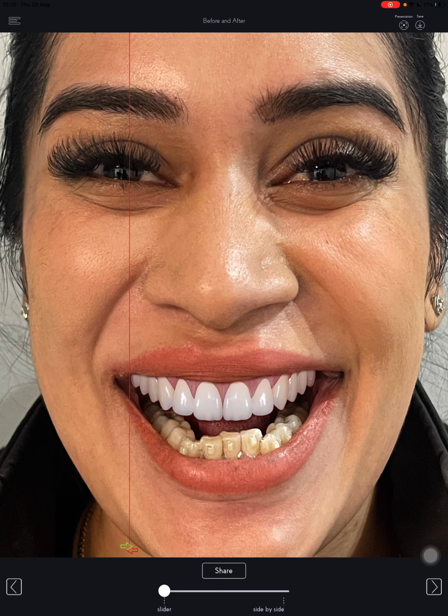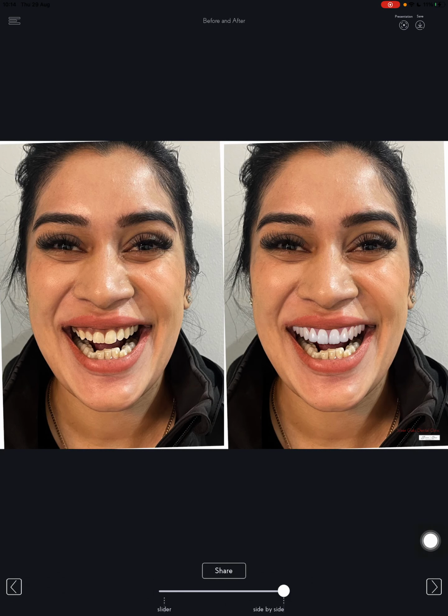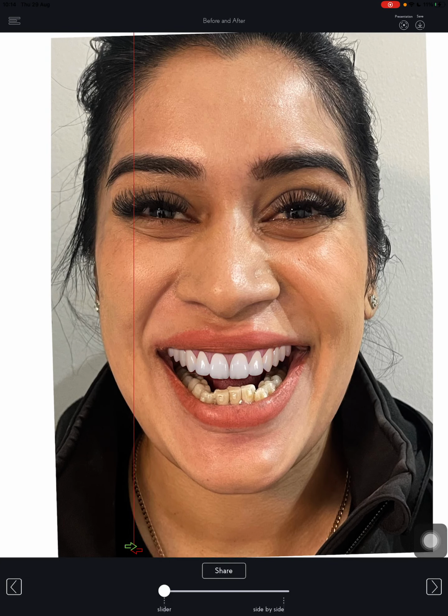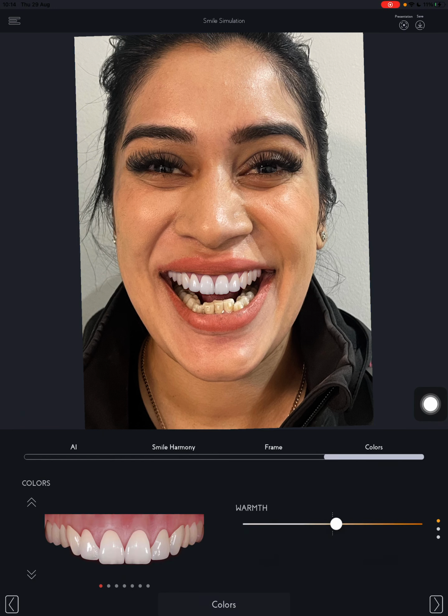Then you can zoom out and see left and right what it looks like. You can do the slider over here, side by side. And just quickly, if you go back here and you click on colors over there, you can change the warmth of the teeth, more yellowy, and you can change the colors up or down here, the translucency.